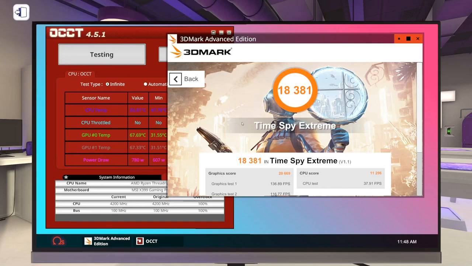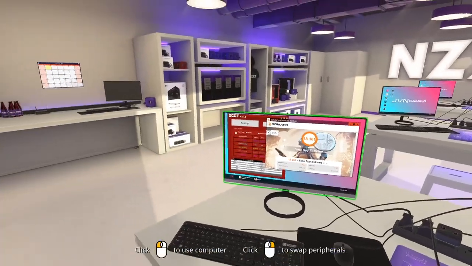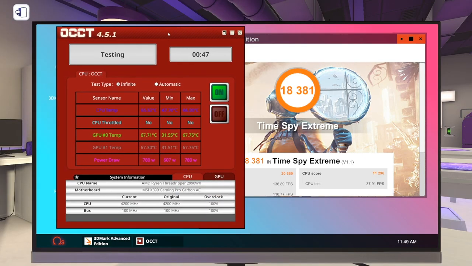So got everything installed here, ran a quick TimeSpy Extreme test, score of 18,381, that's a 20,669 on the graphics, and an 11,296 on the CPU, that's all stock and whatnot. Also did some OCCT here, we got an infinite test running right now, max of a little under 68C on the GPUs, and 66C on the CPU, so pretty good.